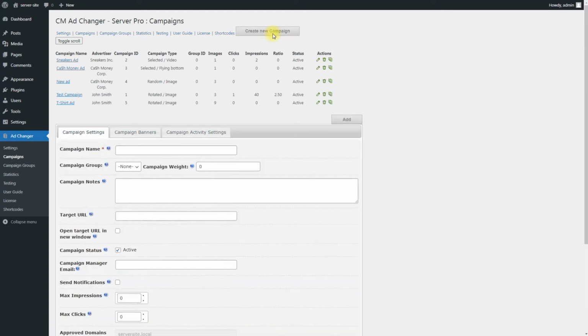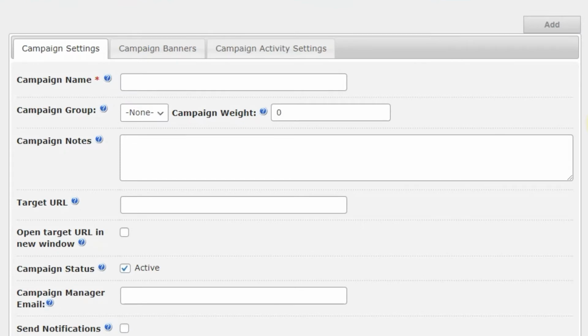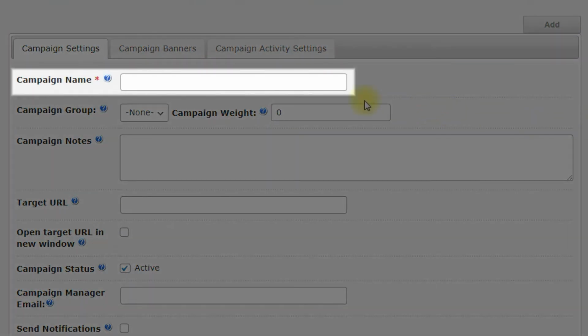There you can see the form with 3 tabs that will help you to create a campaign. Let's consider them all one by one. First tab is Campaign Settings. The options are: Campaign Name. Write here a name for the ad campaign. It will not be displayed on the front end, this is for internal use only.